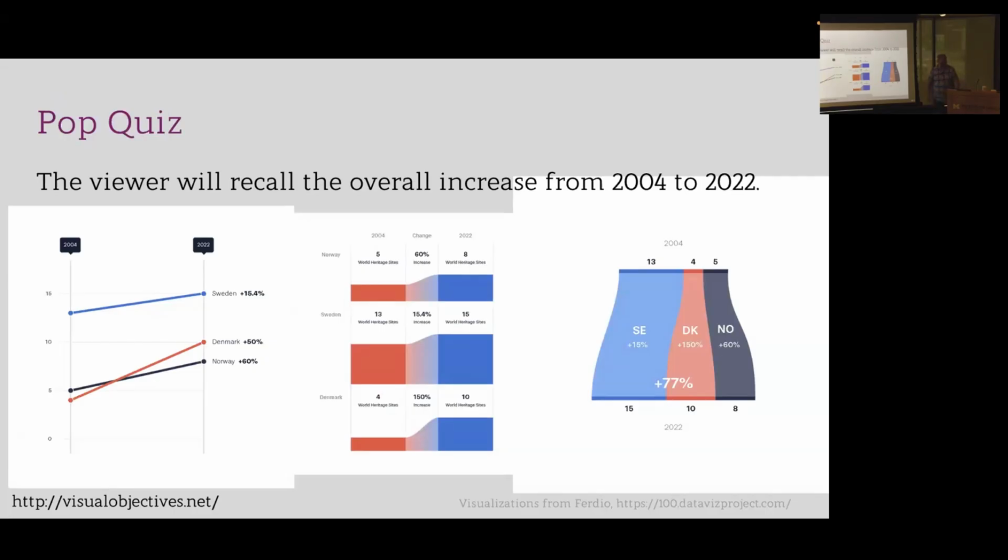I guess we can do this really quickly. So the pop quiz. The viewer will recall the overall increase from 2004 to 2022. So again, three visualizations all showing the same thing. Which visualization do you think is best for the viewer will recall the overall increase from these two time periods? So the one on the left is a little bit difficult to judge the overall, right? Like you mentally have to add things in your head.